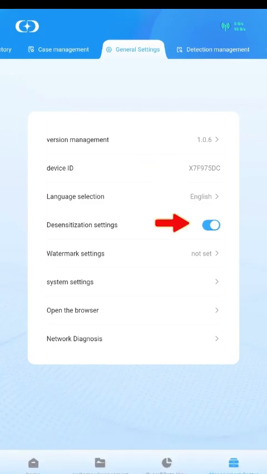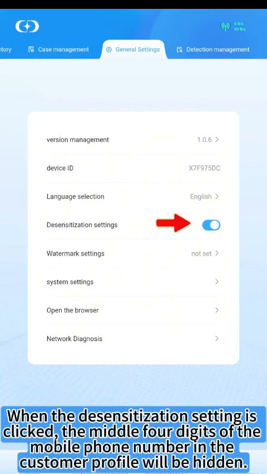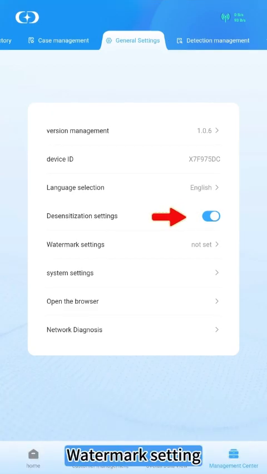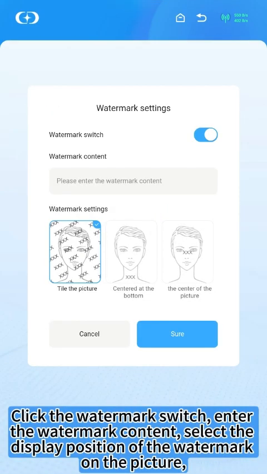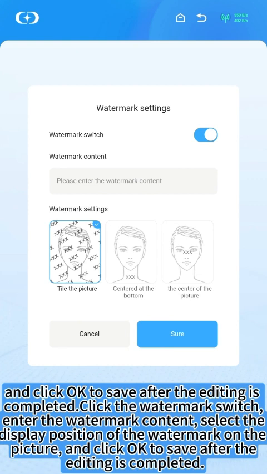Language selection. When the desensitization setting is clicked, the middle 4 digits of the mobile phone number in the customer profile will be hidden. Watermark setting. Click the watermark switch. Enter the watermark content. Select the display position of the watermark on the picture, and click OK to save after the editing is completed.